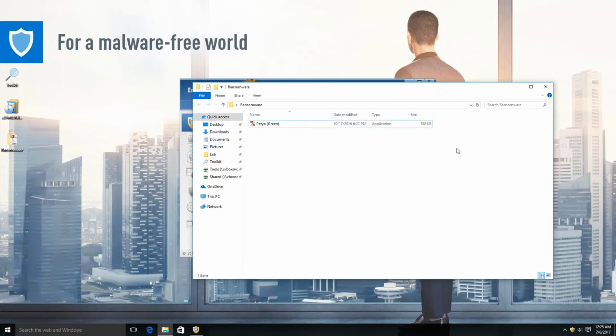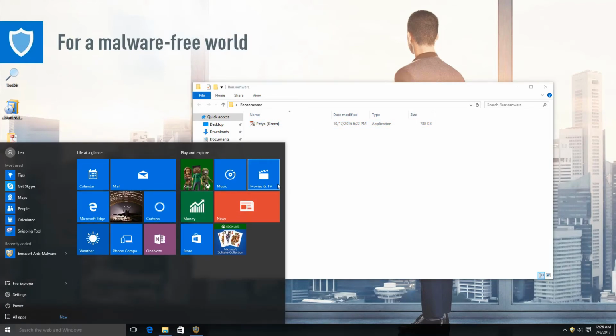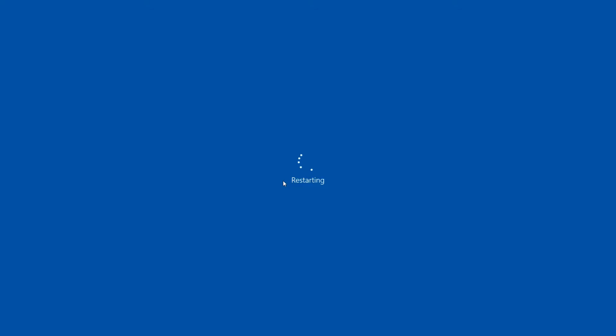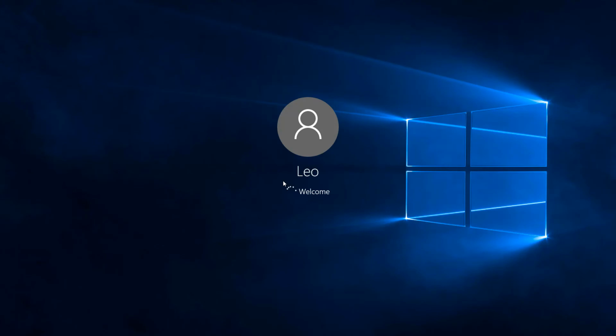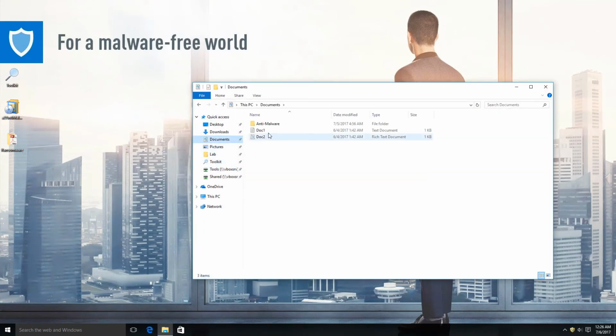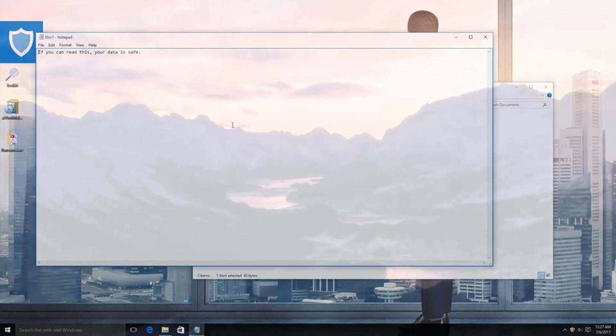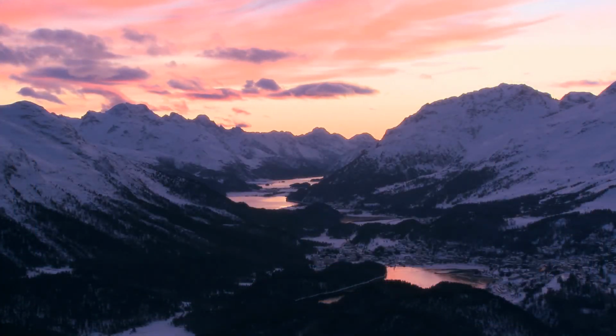Now, in order to ensure that the system was not compromised, I'm going to reboot the system and then take a look at our files. As you can see, we have logged in successfully, and our files are unaffected. So even though we don't brag about it that often, we do like to keep our malware blocking technology way ahead of the curve.